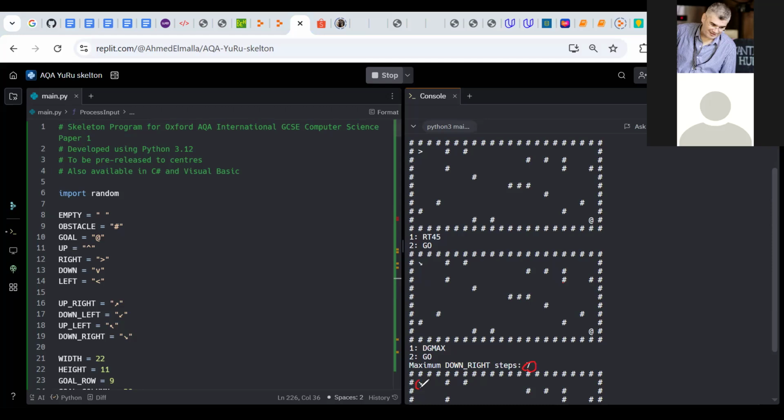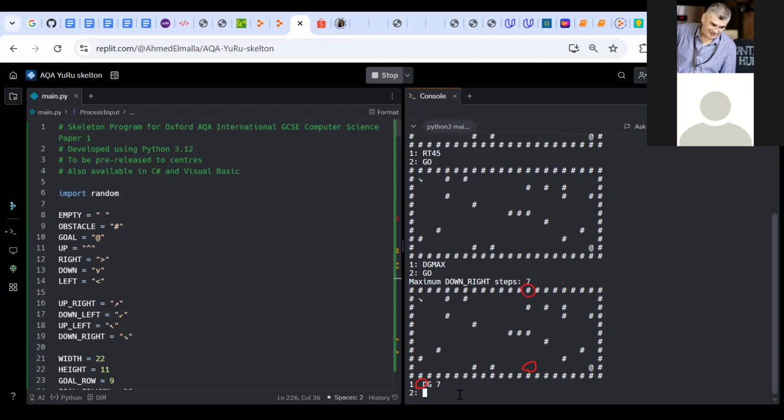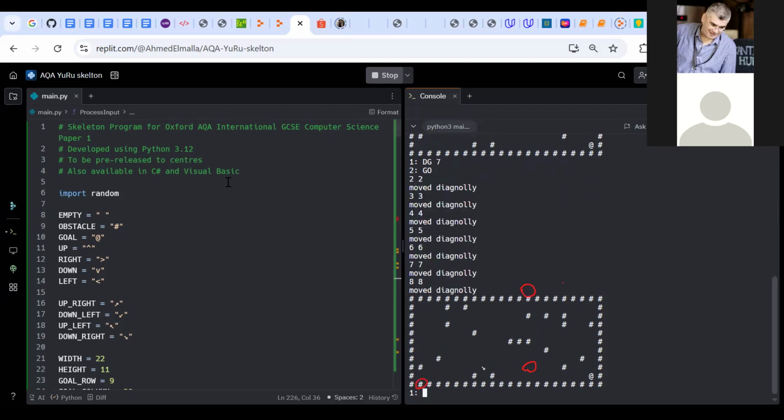It does not move the arrow yet. It's just telling me that if I want to move diagonally, I am able to do that for 7 steps. So I ask it first before I issue the command so that I don't face an error. Let us try: if I say DG 8, based on the information, I will put 7 instead of 8, because here it is telling me 7, since I asked it before I move. So now I will say go. Have a look.